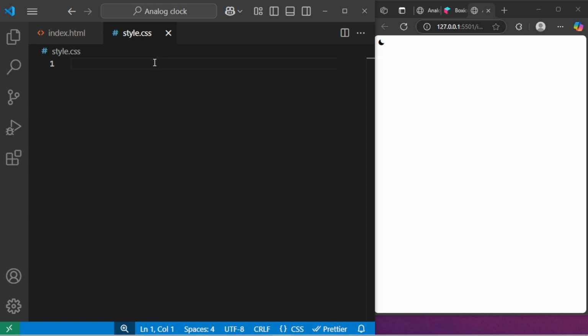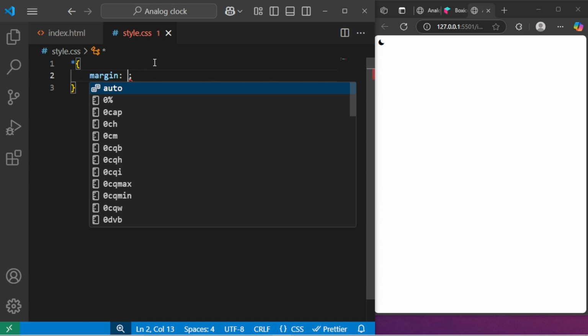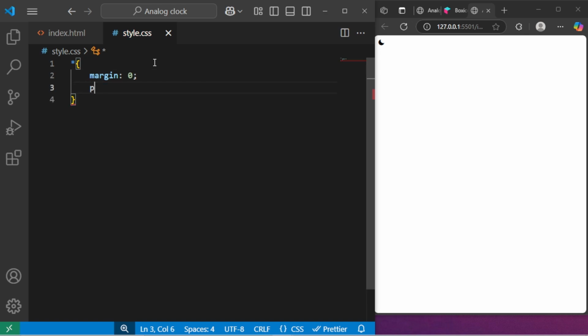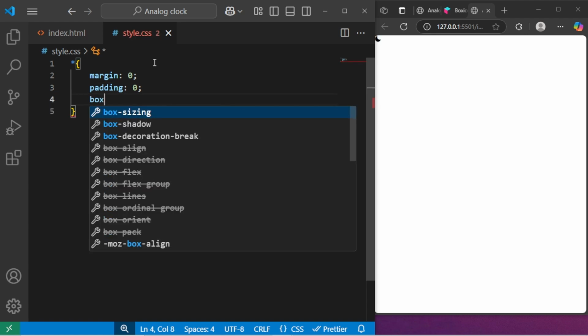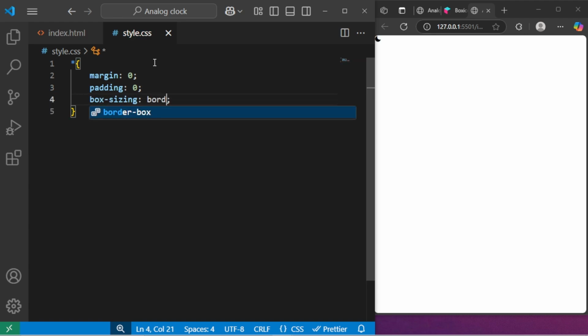We can now start writing our CSS code. So I'm going to remove all default margin and padding. I'm going to type the universal selector and set the margin to 0, padding 0, and I'll enable border box sizing by setting the box sizing to border box.